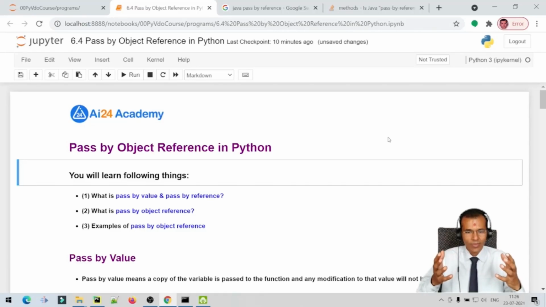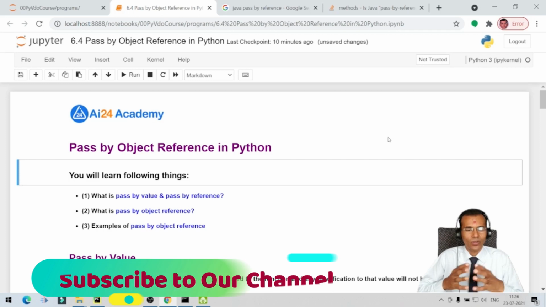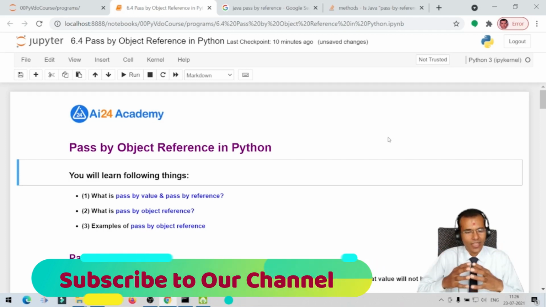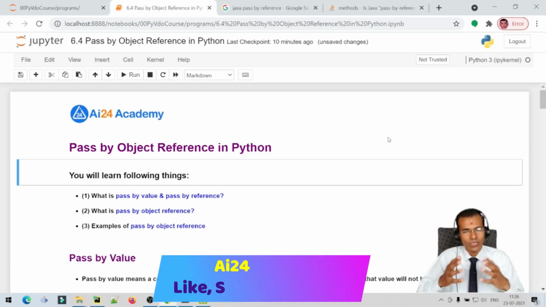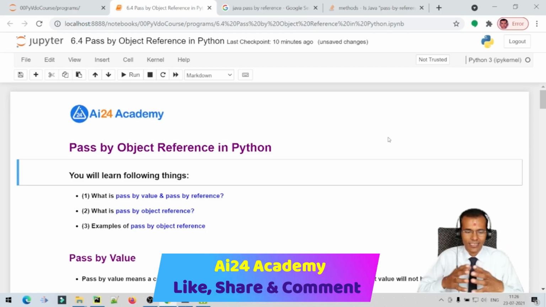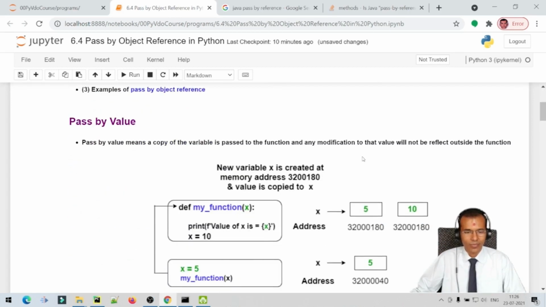Do you know what is pass by object reference in Python? If not, then in this video you will learn what is pass by object reference in Python, and you will also know what is pass by value, pass by reference, and its practical example. Let's get started with pass by value.